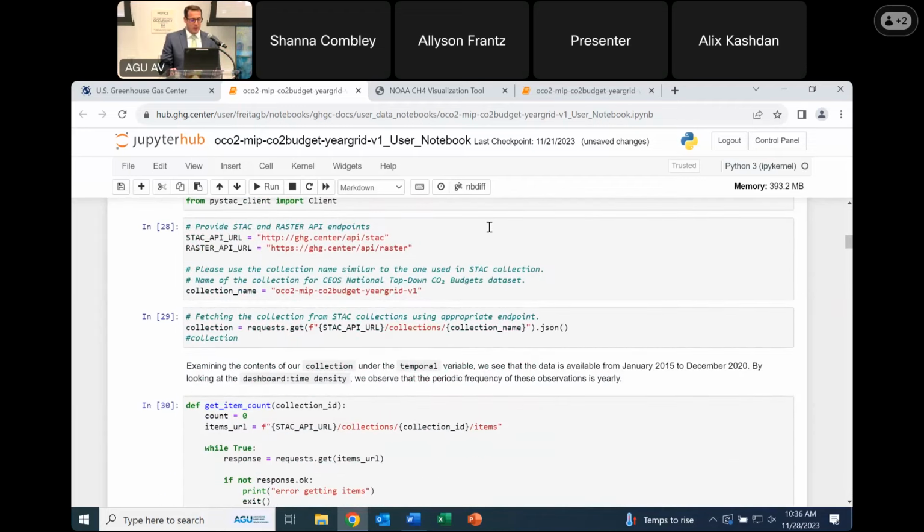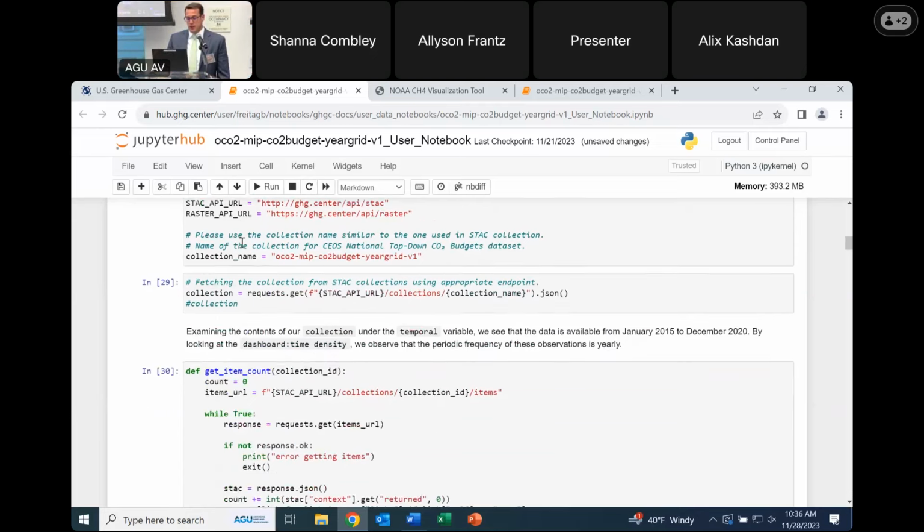That takes a little bit of time. But here's where we're actually going to start accessing the data in the cloud. So we're using our APIs to go and access the data. This STAC API is just getting the data catalog itself, hitting the data values. The raster API is what we're going to use to visualize it.